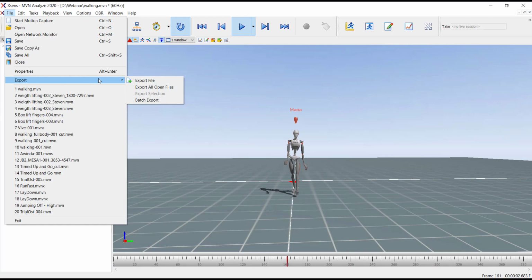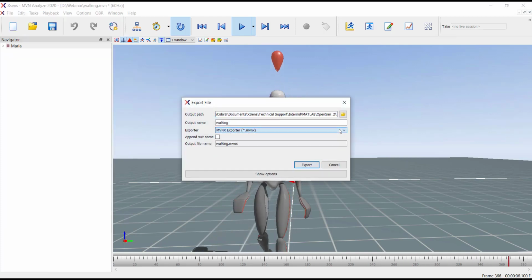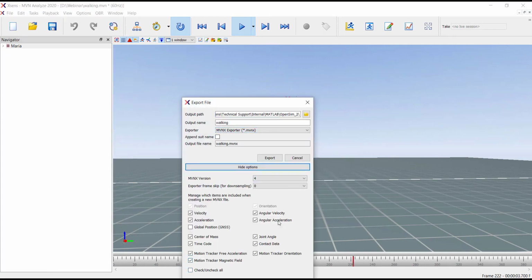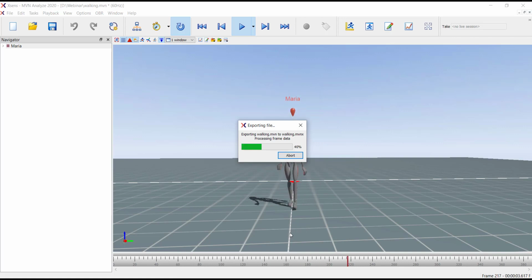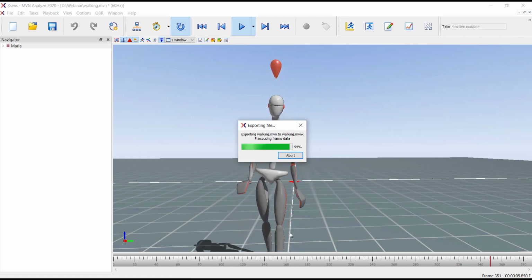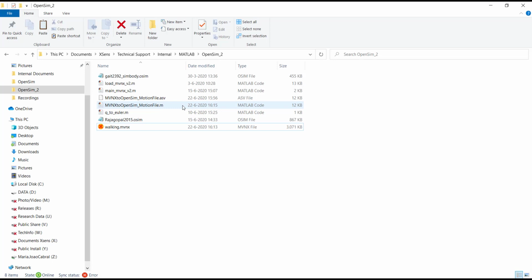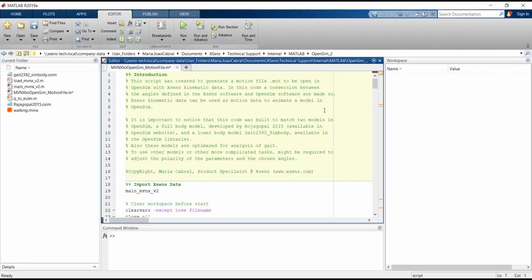Next, we need to export the file in MVNX format. Make sure that all the variables of interest are selected. Once exported, we need to convert the MVNX file in a motion file compatible with OpenSim.